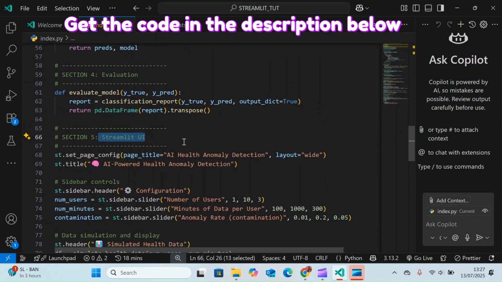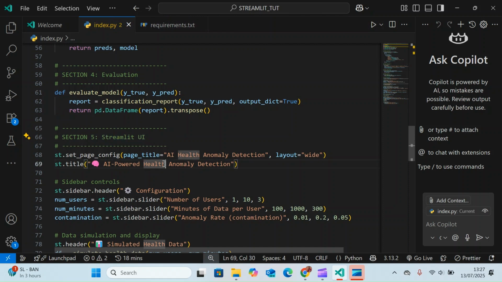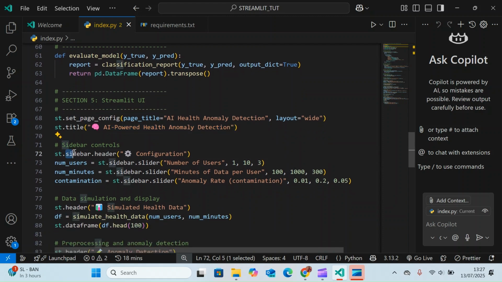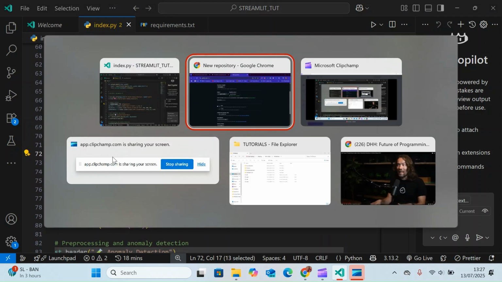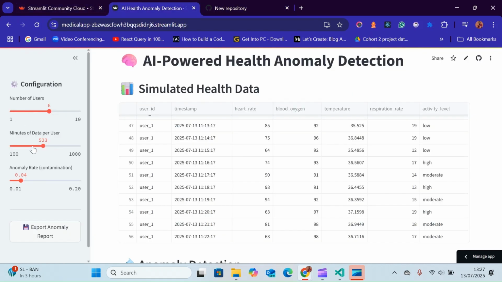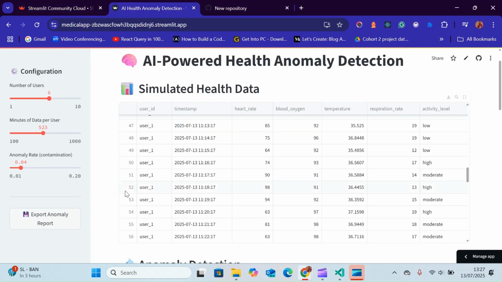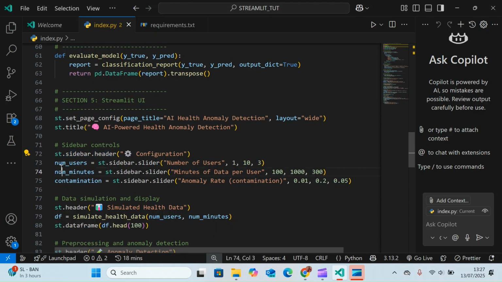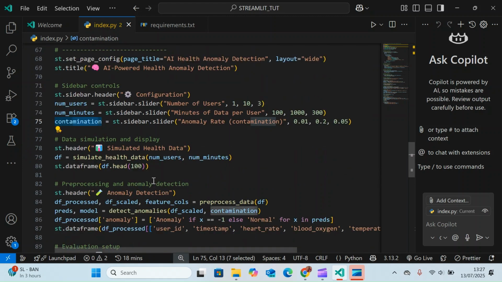Then here I'm going to simulate the Streamlit UI. The Streamlit UI, I'm going to have the page configuration and the page titles, everything. I'm going to create the sidebar, and this is the sidebar. You're going to create this sidebar right here. Very simple. This is the sidebar. Here we are defining the number of users, the minutes, the other containers, here the contaminations.